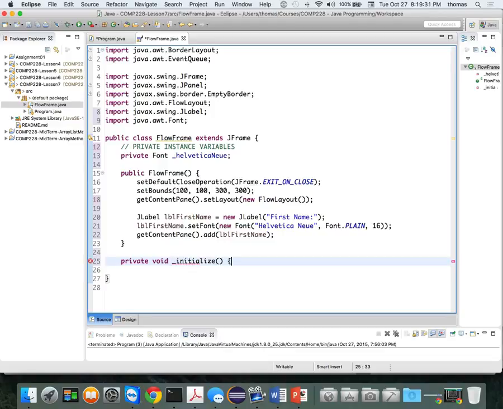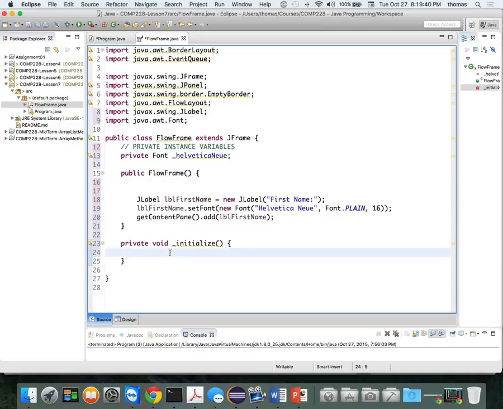And my initialize method, all it's going to do is initialize my stuff, like all this stuff, right? My flow layout, all that stuff. And I'll put it down here. So I'm just going to copy and paste.